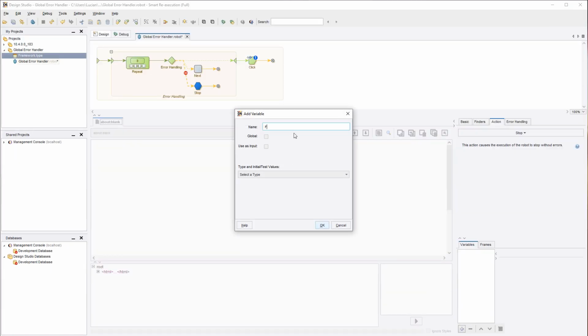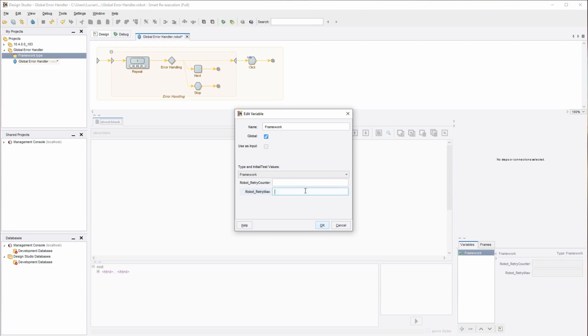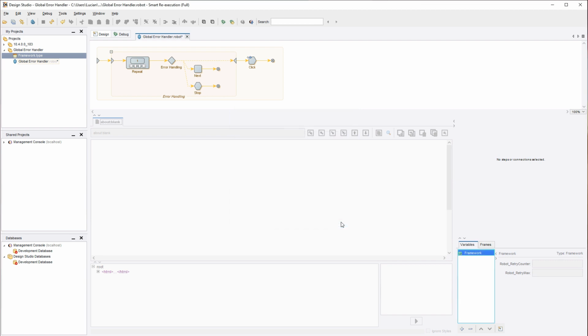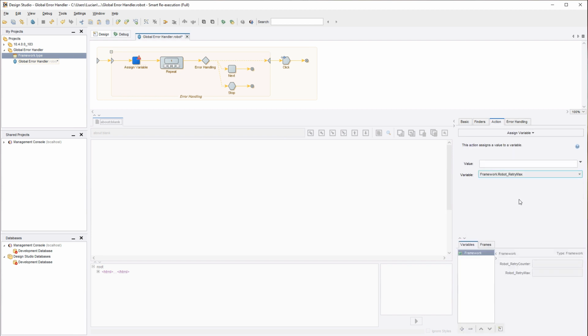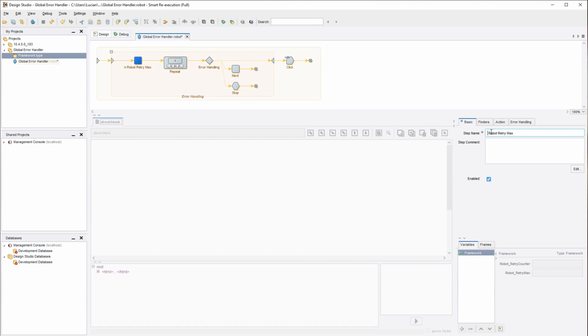When adding your framework type to your robot, make sure you set it as global, so it can hold values across robot restarts. The uninitialized retry counter starts at 0, which is fine for our purpose. However, we do need to give a value to our retry max before the loop starts. You could add it as a default value in the type, but that's harder to maintain, so instead we recommend using an assign step before the repeat step. Let's say the robot should retry a maximum of 2 times before shutting down.